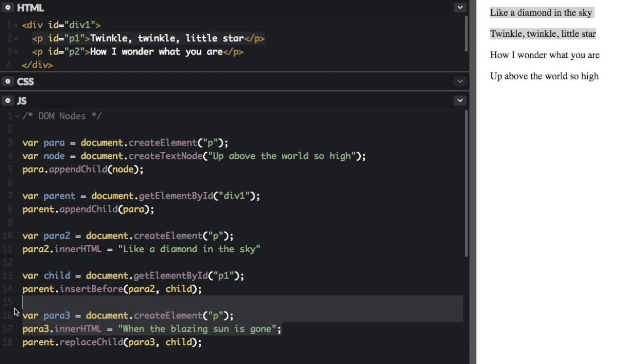So these first two lines are just creating another paragraph element. We have para3, and it's going to be a paragraph element, and we're going to put in the text when the blazing sun is gone. And now we're going to get the parent node, that's the div1, replaceChild. And the first thing we're going to pass in is what the new element is that we're going to be putting in. The second thing we're going to be passing in is what we want to be replaced.